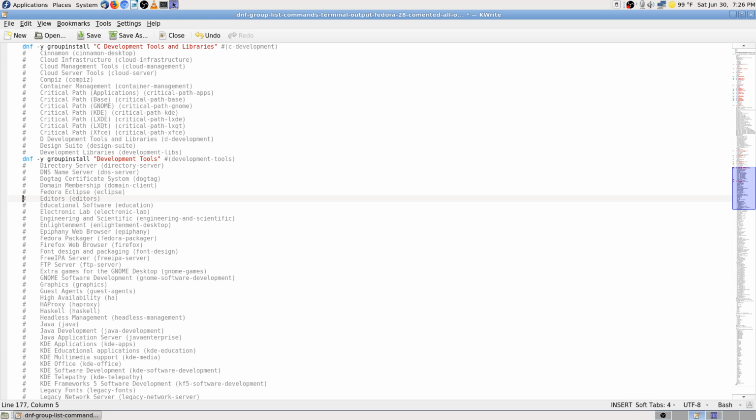Okay, I lost my spot. There it is, Fedora Packer. I don't think any of the other text editors do this part right here, showing you every time when you're not done yet. Firefox web browser, well, I already have that. Then font design and packaging, no, I don't want that. FreeIPA server, I forget what that is, but I've checked into it before. FTP server, I tried. A very secure FTP.